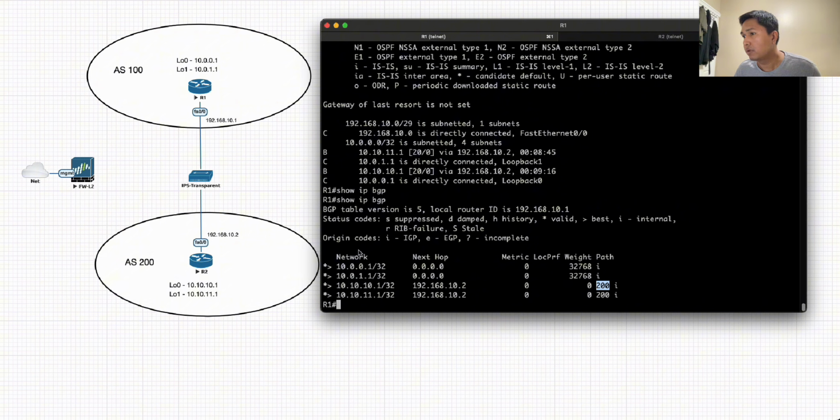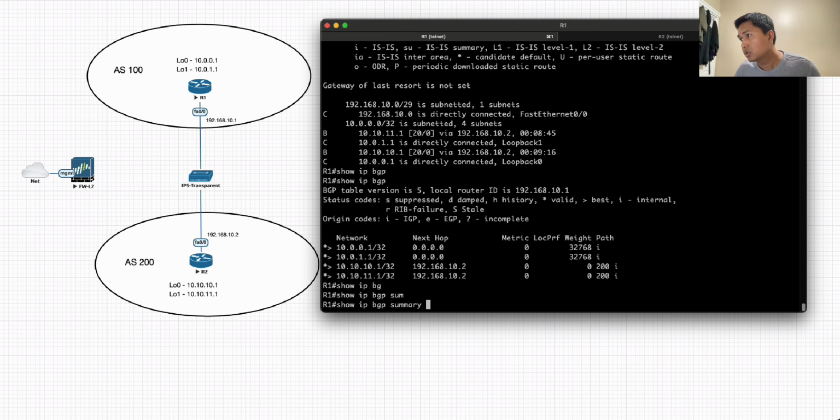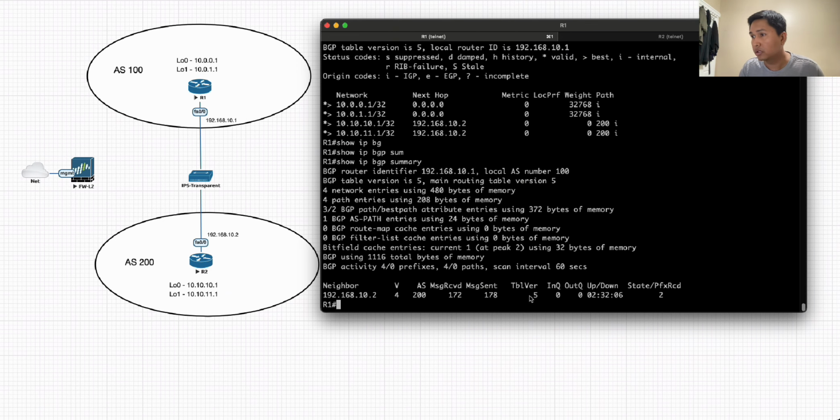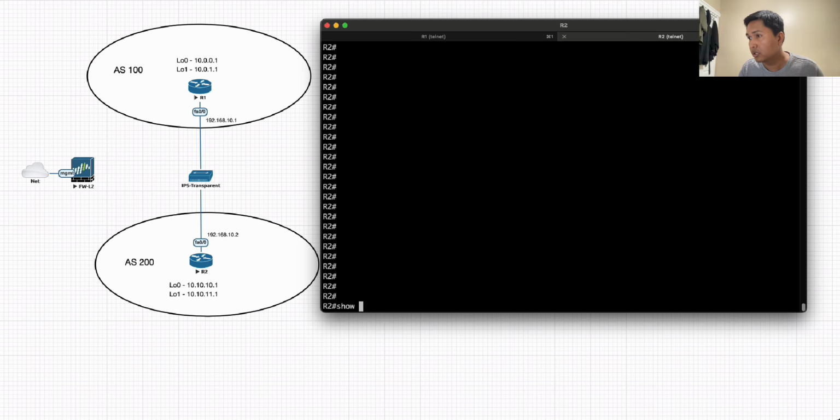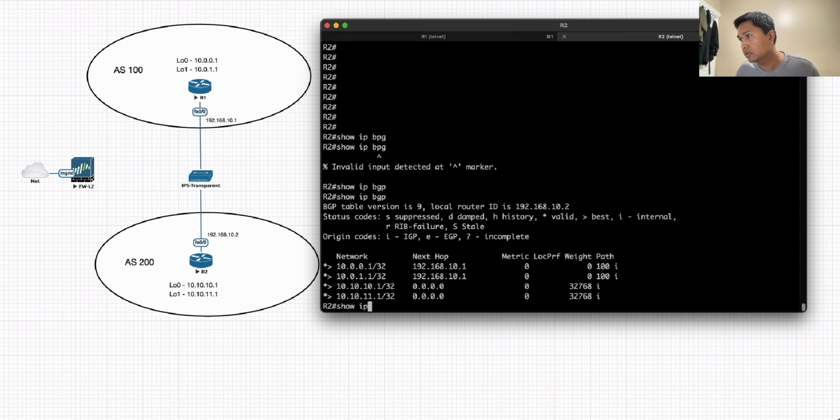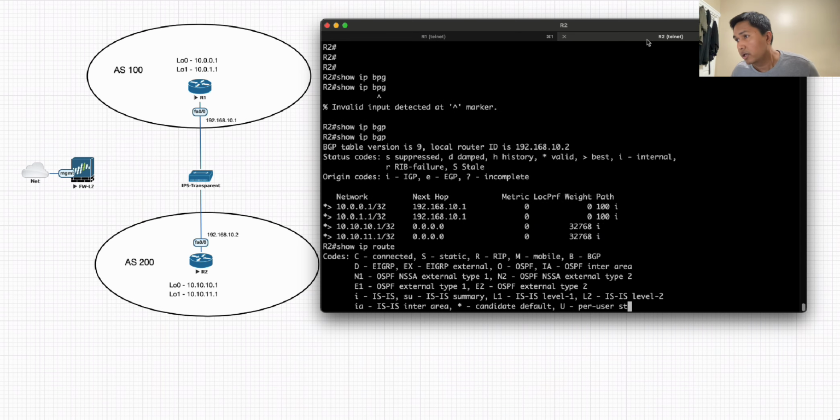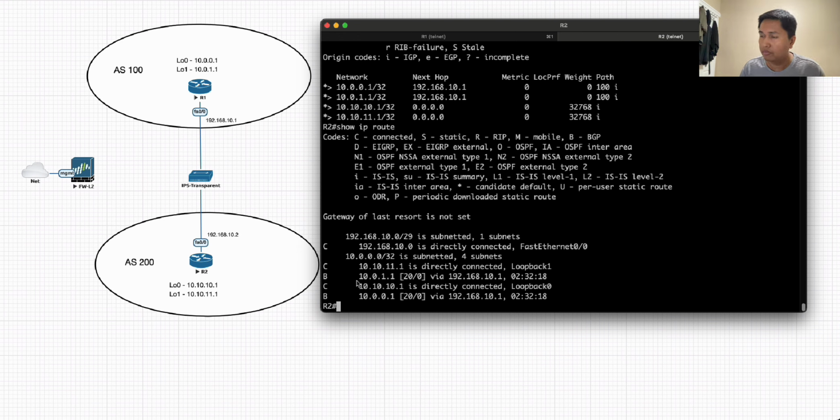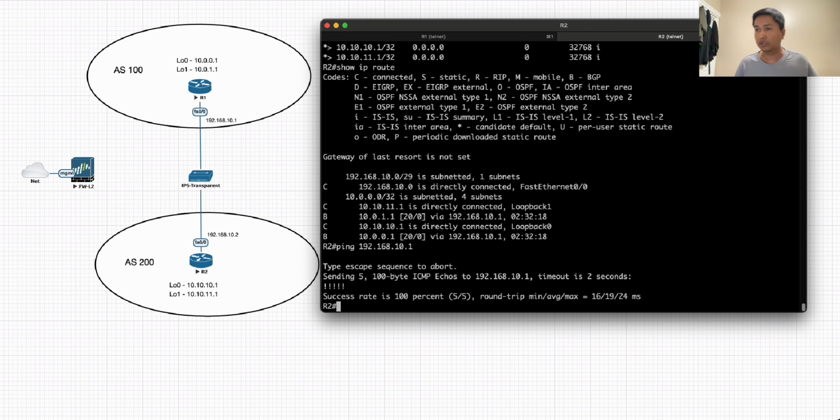Okay, so if I show IP BGP summary, we have a connection. Show IP BGP, show IP route. See, we have the route. Okay, so from R2, let's ping 192.168.10.1. Okay, we have connectivity.